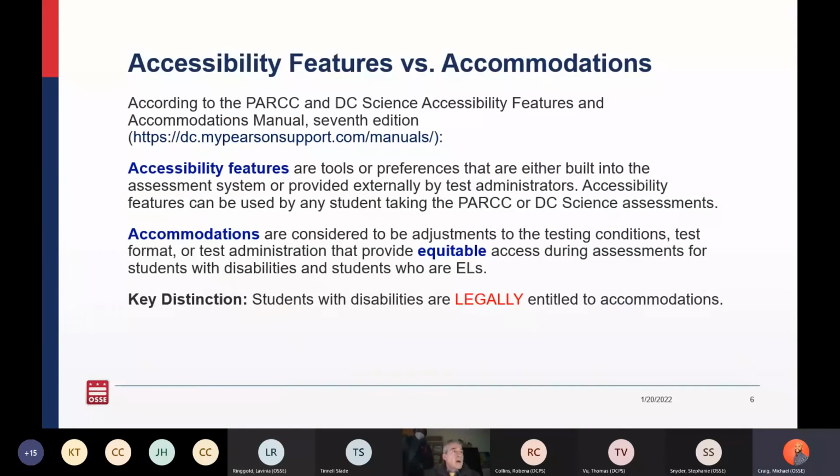All right, so how do you distinguish between an accessibility feature and an accommodation? According to the PARCC and DC Science Accessibility Features and Accommodations Manual, the 7th edition, accessibility features are tools or preferences that are either built into the assessment system or provided externally by the test administrators. Accessibility features can be used by any student taking PARCC or DC Science assessments.